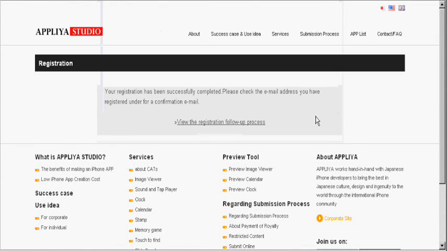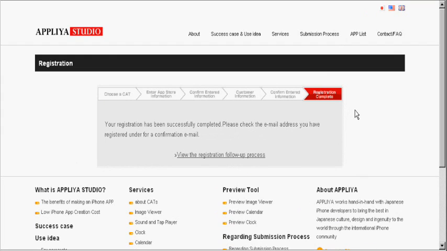And you're done. All your information will be sent to APPLIYA. We'll review your app. If everything is good, we'll submit it to Apple. If Apple approves it, then your app will be live and we'll send you a notification. And that's all it takes. So in just a few minutes, you've created your own app at no cost to you, and you can begin collecting royalties and promoting your app and letting your friends know that you have your own iPhone app.